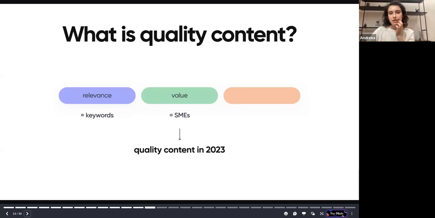Another key element of quality content at Planable was value. This is another pretty overused keyword. Again, you can't open a piece about quality content without really seeing value mentioned. And it's pretty hard to ensure that every piece of content is valuable. And I know it was a challenge for us.